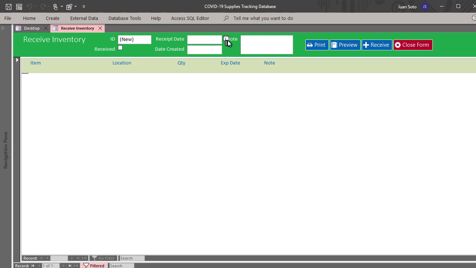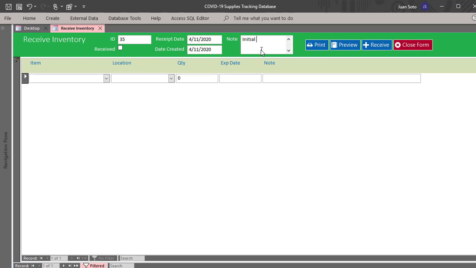And you can do that by clicking on the date here. So I'll put in today's date. And I'll call this my initial inventory. So this is not something I'm receiving from a supplier or donation. It's just my inventory I have on hand.